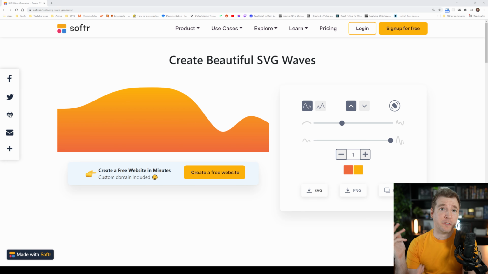SVG waves are the future of what we're seeing all the time in web design now. We're seeing little shapes and designs and waves whenever we're seeing those new website designs, because that is what is trending right now. So this website here lets you create beautiful SVG waves.